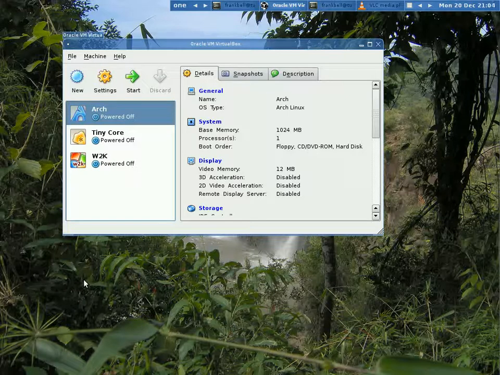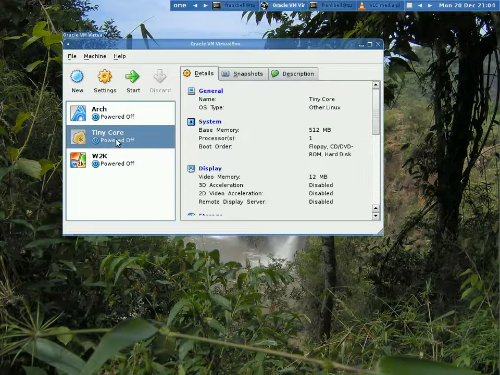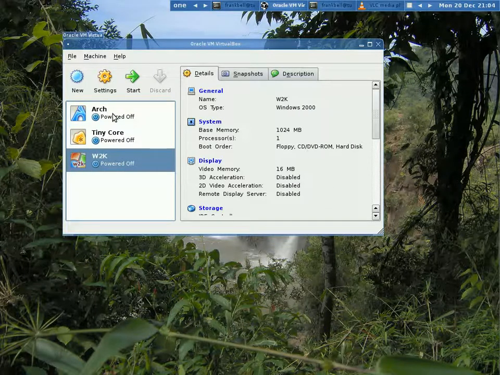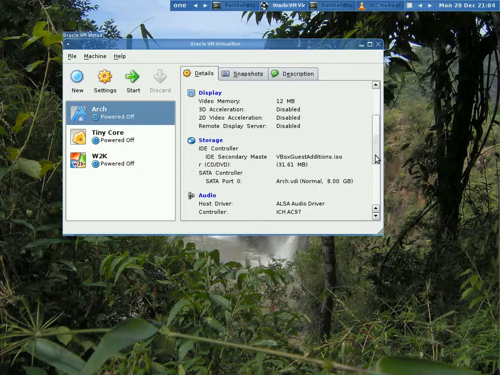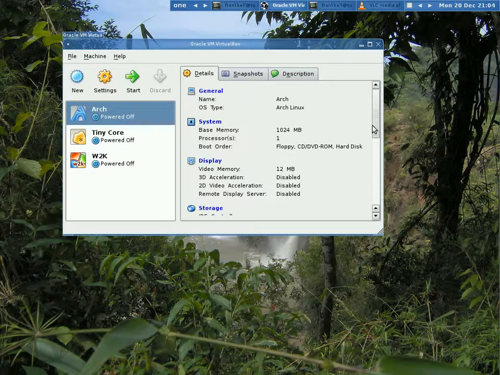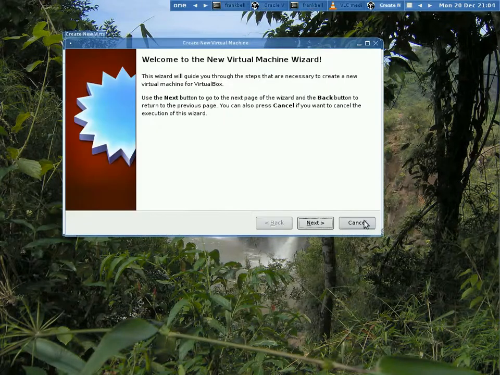Here is the main VirtualBox interface. Your configured virtual machines will appear on the left. The settings for the highlighted virtual machine will be on the right. When you install a new virtual machine by clicking New, VirtualBox walks you through creating these settings.